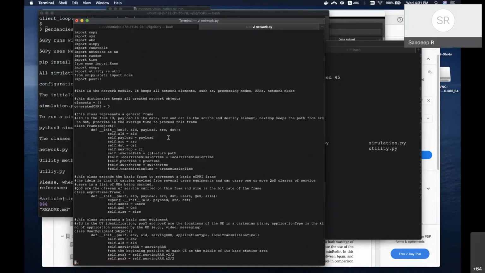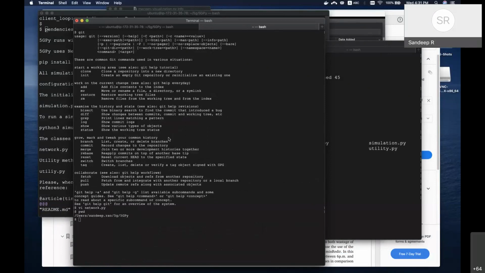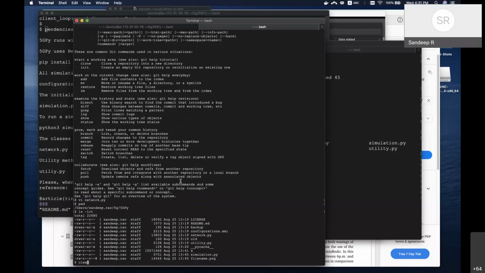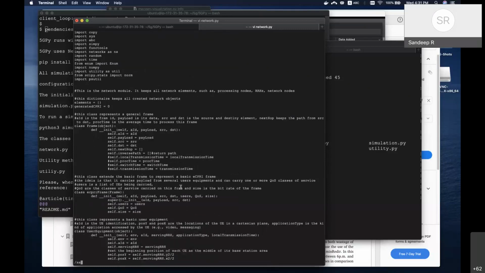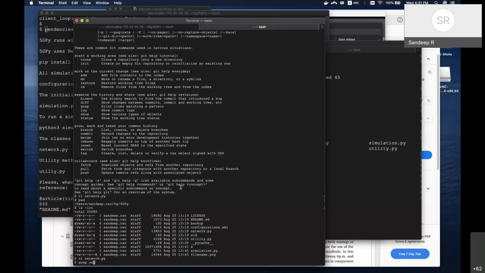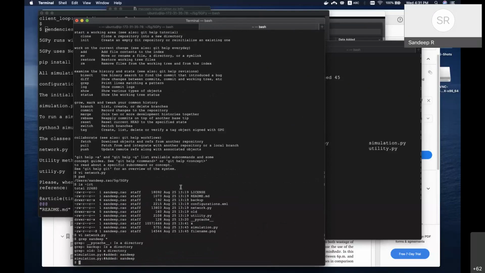Okay, where is it? It's not there. It should be there. Oh yeah, I did it in that network. Right. Okay. So where is it? Okay, it's in simulation.py. Okay, thank you.